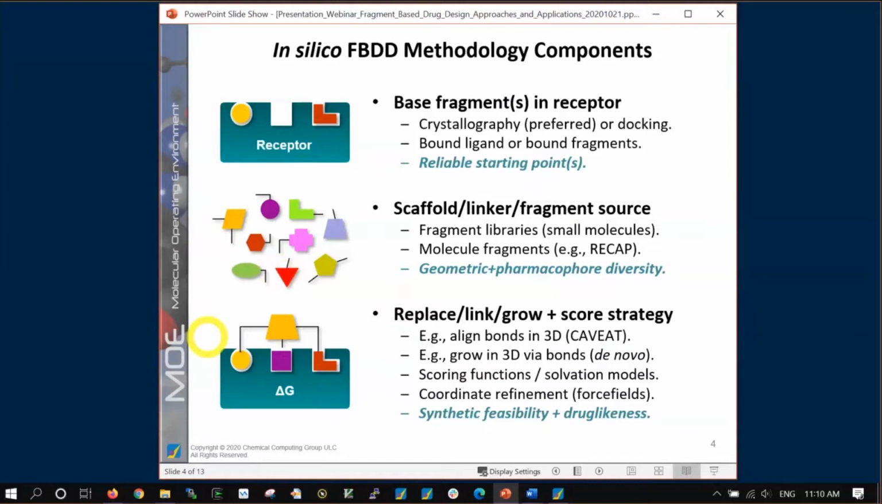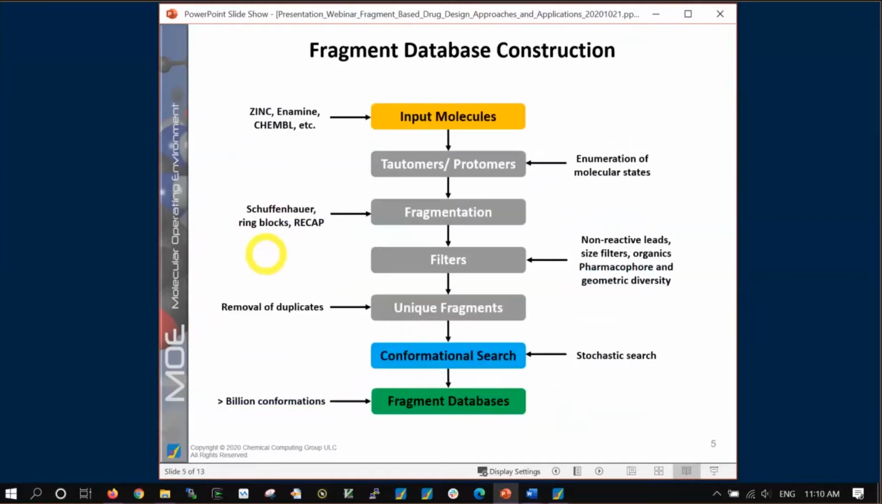Now, before I elaborate on this, I just want to come back to the topic of fragment databases really quickly. So how do we construct these databases? Well, the idea here is typically we'll be starting with some input molecules, which are organic or lead-like molecules. You can think, for example, of taking the ZINC library, Enamine, or chemical libraries as a starting point. From this, we're going to generate different tautomers and protomers for each of the molecules. And then we're going to run a fragmentation protocol. So basically, taking these molecules and breaking them up into smaller sub-blocks. And of course, there's a number of rules to do that.